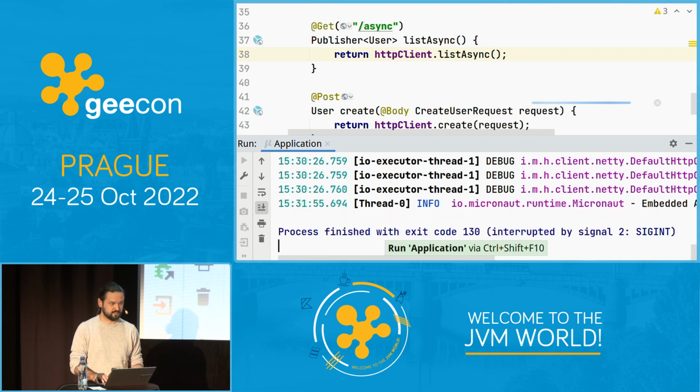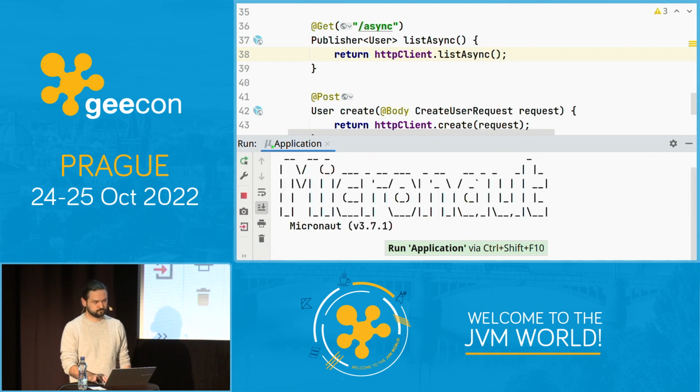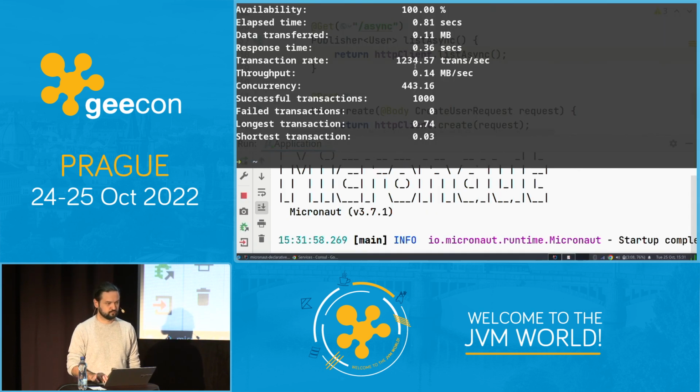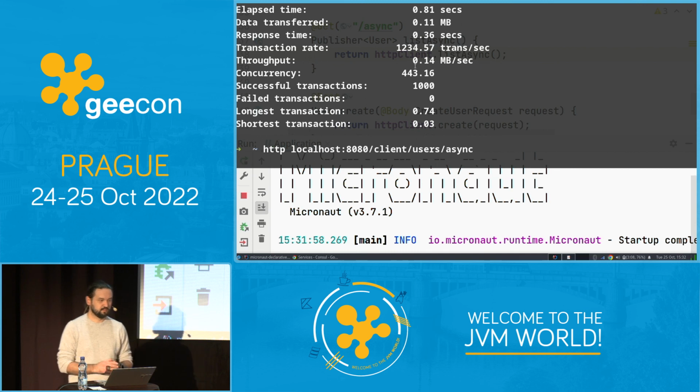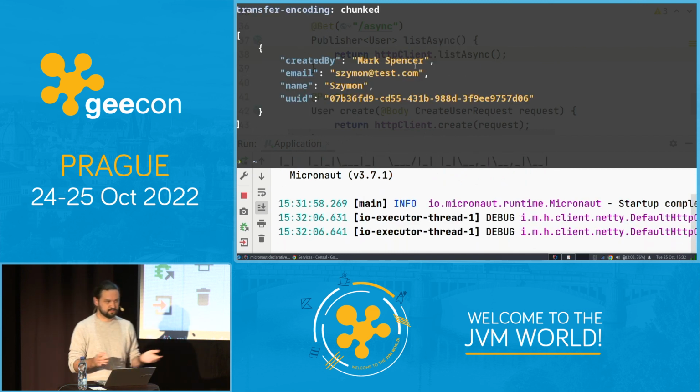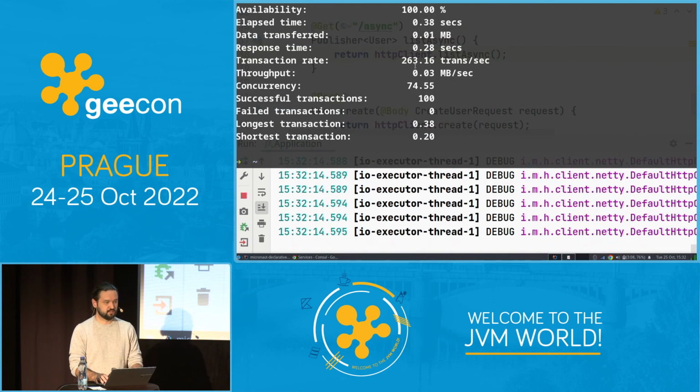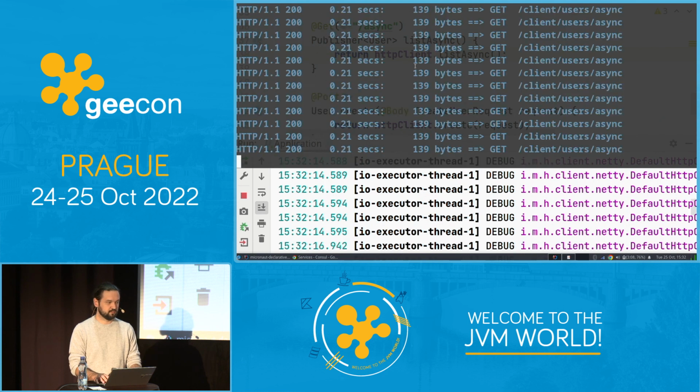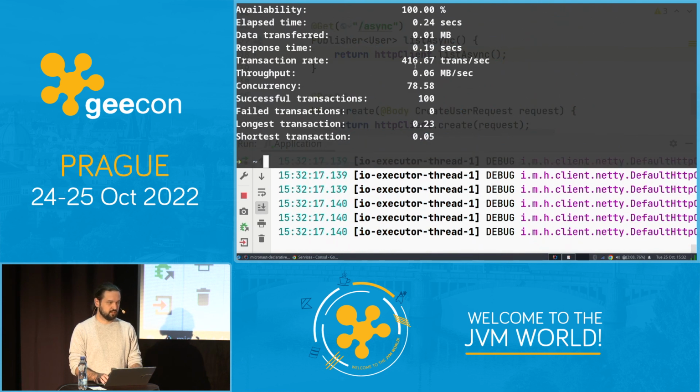Let's see what happens now. First of all, we're gonna check with the HTTP client if the async returns any response. It still returns the expected response. And now let's see what happens if I send 100 requests to this endpoint. And let's see what happens if I send 1,000.